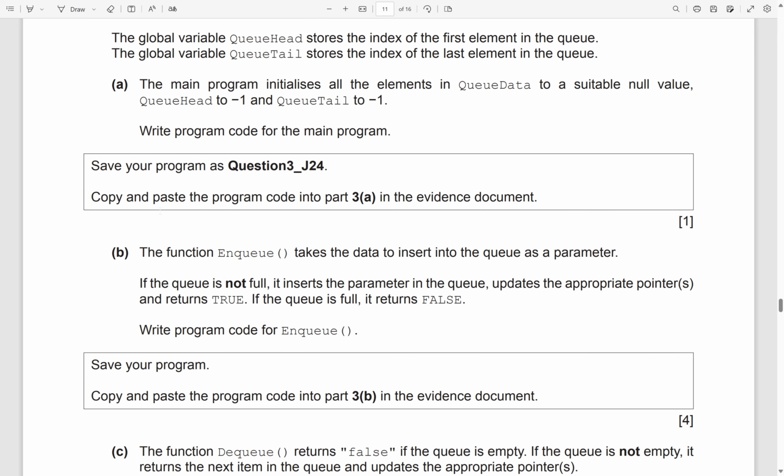Then the function enqueue takes the data to insert into the queue as a parameter. If the queue is not full, it inserts the parameter into the queue, updates the appropriate pointers, and returns true. If the queue is full, then it returns false. Okay, write program code for enqueue.